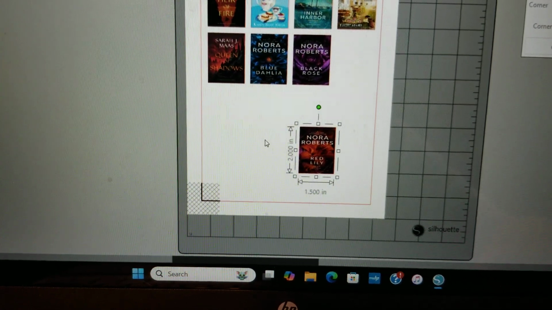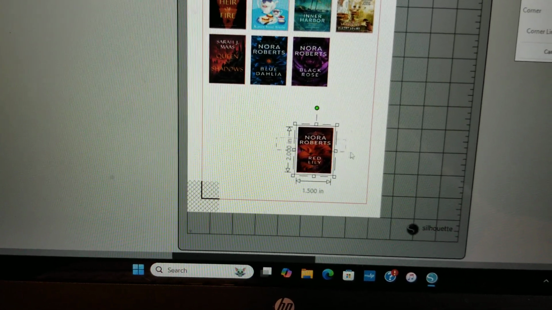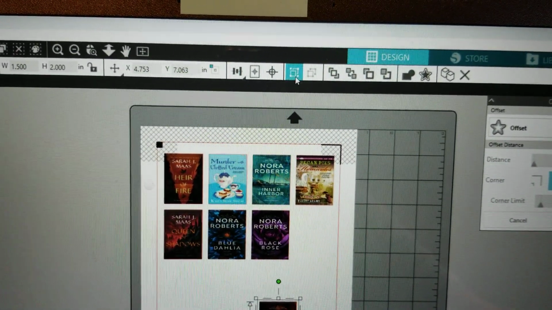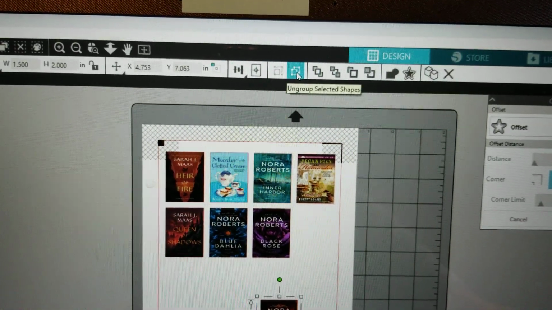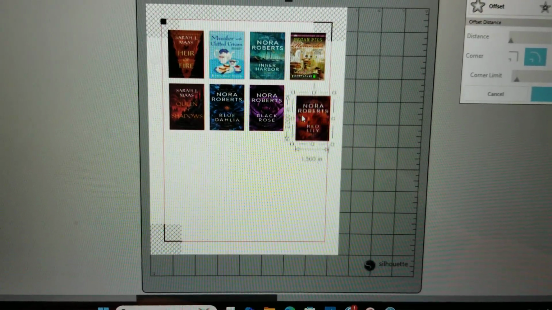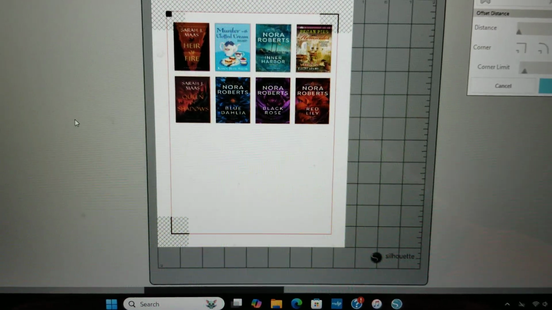Now, if you know anything about Silhouette, you know you have to group it then. So I'm going to highlight it, and I'm going to go up here to the top on there. You can see where I'm clicking. And that groups it. So now I can go ahead and move this where I need it. There it is. So now it's all lined up.